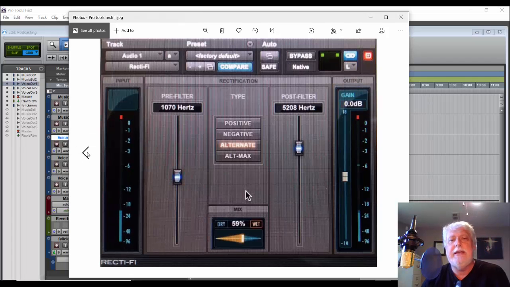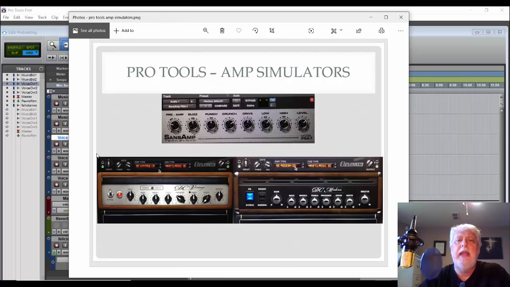In addition, it has Rectify, which is like a Pro Tools version of a guitar distortion. Not bad. I mean, you can adjust the wet, dry mix, and it has output gain adjust. So I would like this better than what is built into Audition. And then the other thing that Pro Tools has, it has a series of amp simulators built in. So that's in the full version of Pro Tools.